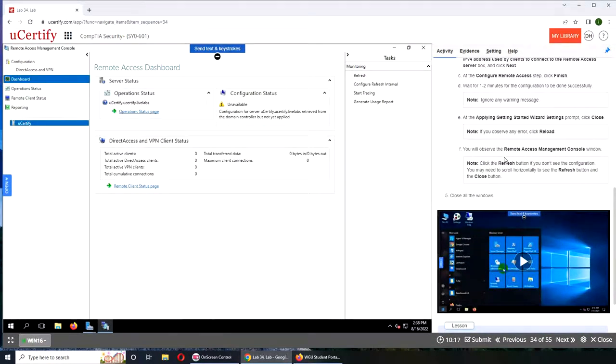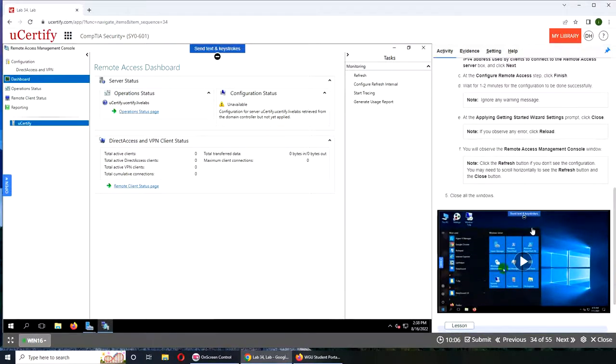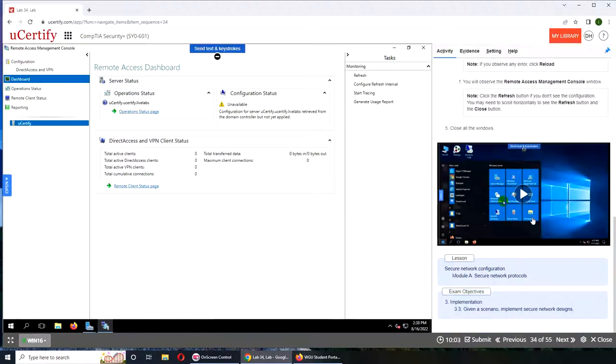You will observe the remote access dashboard window, management console window, and just like classic UCertify, we just install a component, that's it. No explanation what this all is. Maybe it's not in the scope, but still, you feel like something's missing. But it is what it is. If it gets me the credit, here it is.